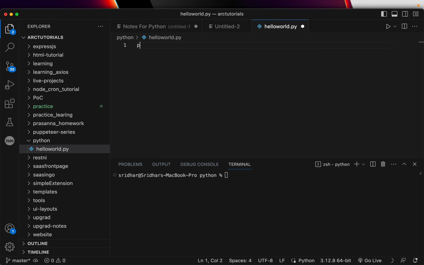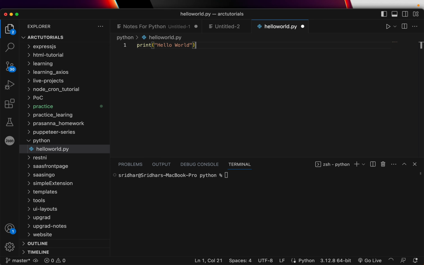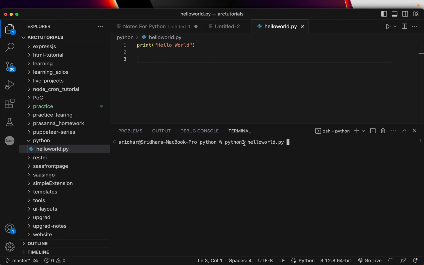Alright, so that being said, let's type print. That's an inbuilt method, and in the quotes type hello world and save it. That's all you will do today. Now to run it, you will type python3 followed by the file name, which is hello world.py. You can see here python3 hello world.py, and hit enter. It runs and prints hello world. That's the first step for you to learn Python.